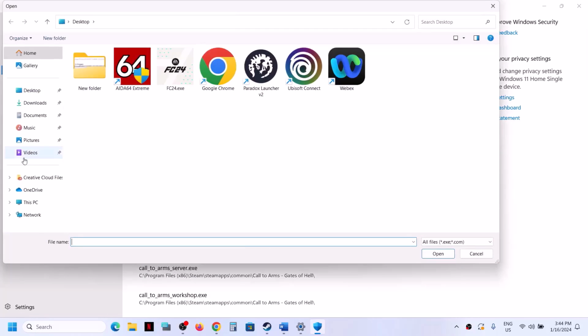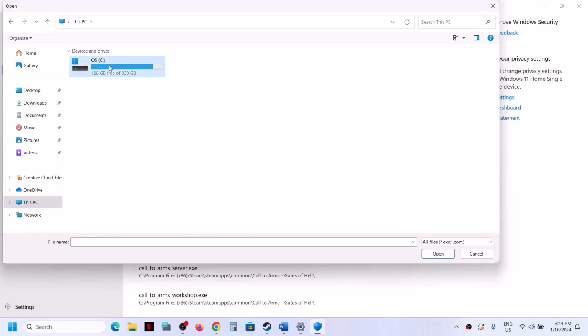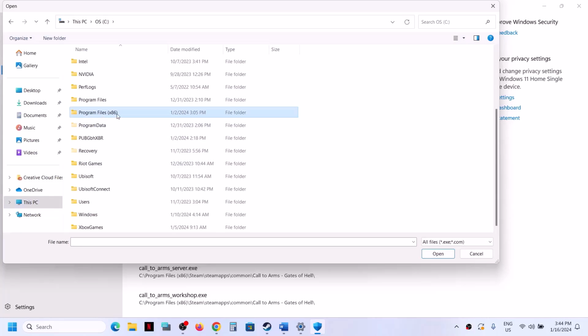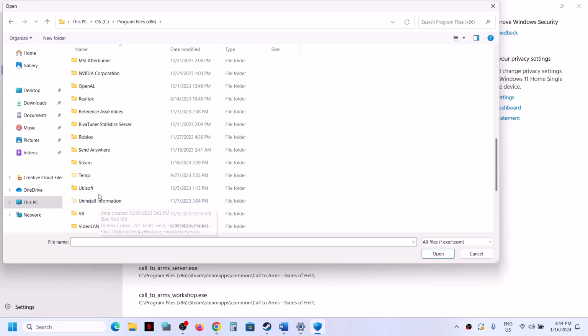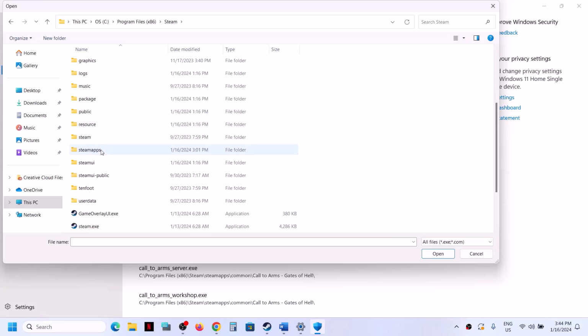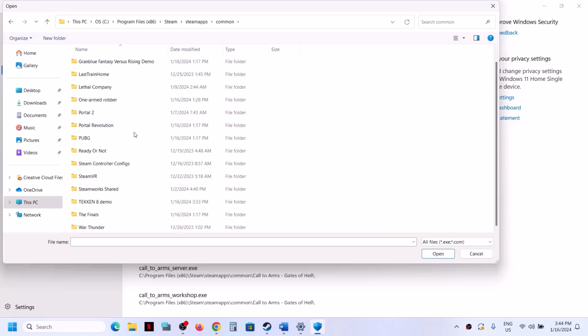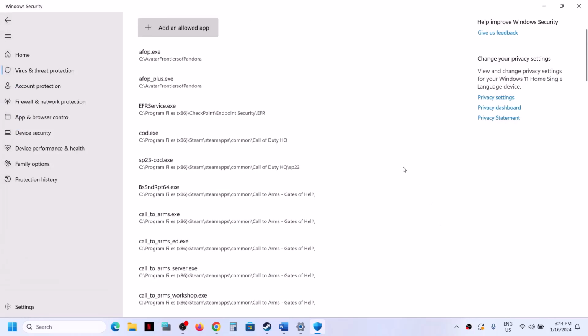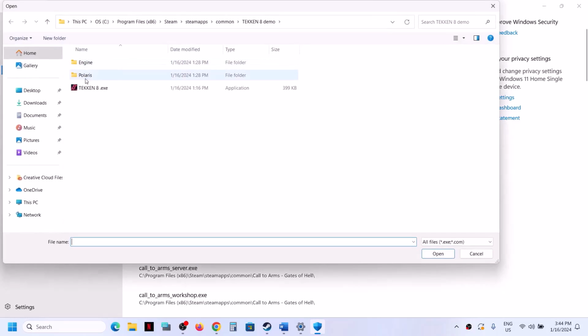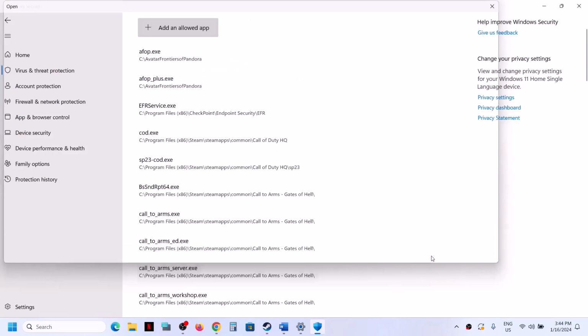Now go to the game installation folder. If the game is installed in C drive, open C drive, program files x86. Now open the Steam folder. Now open the Steam apps folder, common folder, open the Tekken 8 folder, select the game exe file, click on open. Once the game is added, again click on add an allowed app, browse all apps, open this folder, binaries win64, select the second exe file, click on open.